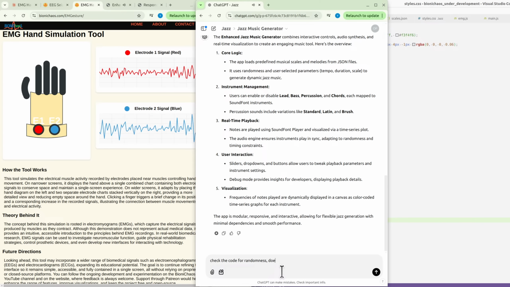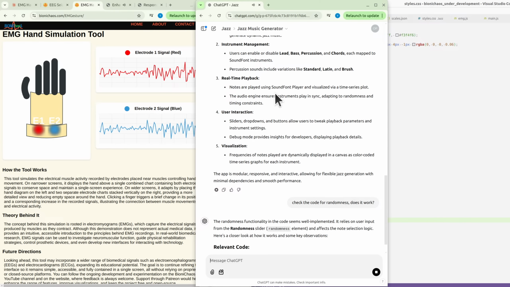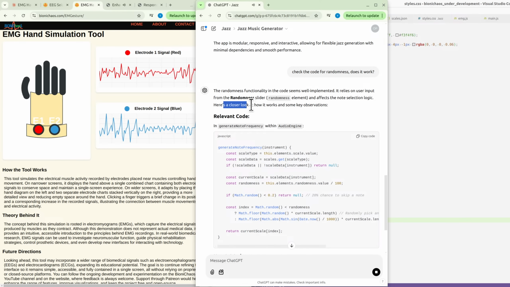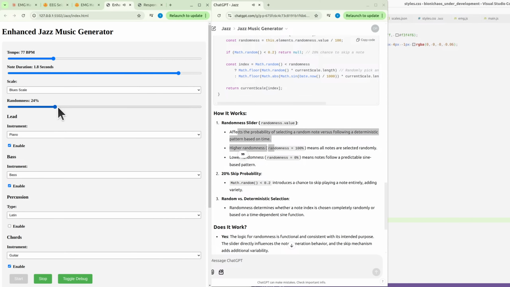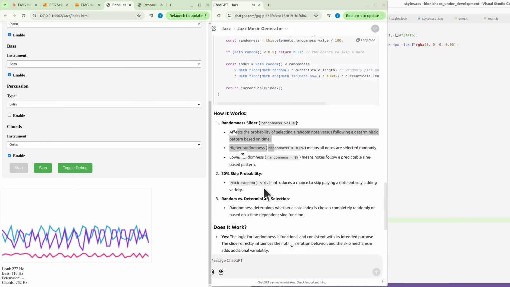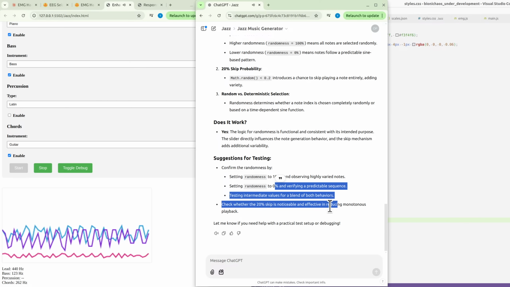3. Real-time playback. Notes are played using SoundFont Player and visualized via a time series plot. The audio engine ensures instruments play in sync, adapting to randomness and timing constraints. 4. User interaction. Sliders, drop-downs, and buttons allow users to tweak playback parameters and instrument settings. Debug mode provides insights for developers, displaying playback details. 5. Visualization. Frequencies of notes played are dynamically displayed in a canvas as color-coded time series graphs for each instrument. The app is modular, responsive, and interactive, allowing for flexible jazz generation with minimal dependencies and smooth performance.